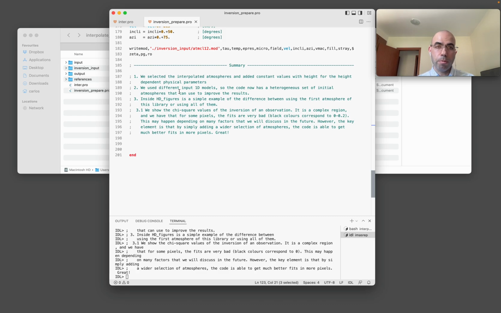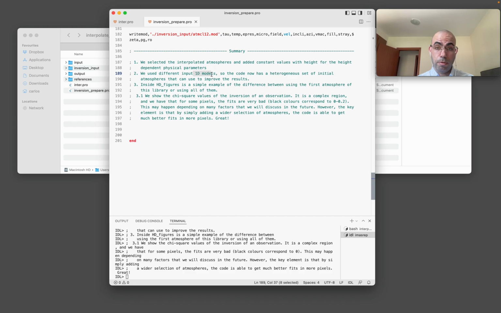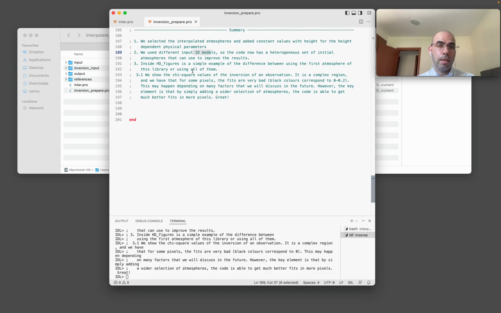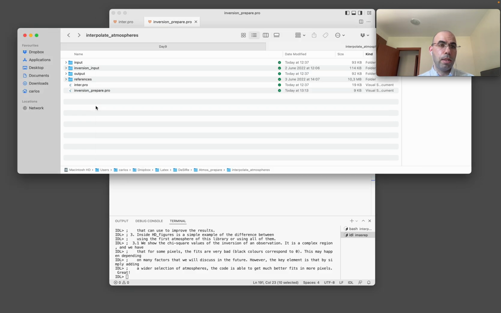Okay, so I hope this was helpful, and I just want to show you the impact of using 1 and 12 atmospheres on a specific scenario. But just let me revise that I said all I wanted to say. So we interpolated atmospheres, we added a constant value with height, this is what we said. We used different input atmospheres, so then the code has a very wide range of initial options. So then the synthetic profile, the first one that it will generate, is going to be very different from one atmosphere to the other.